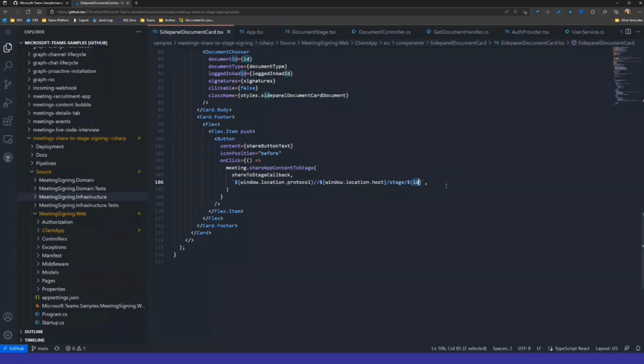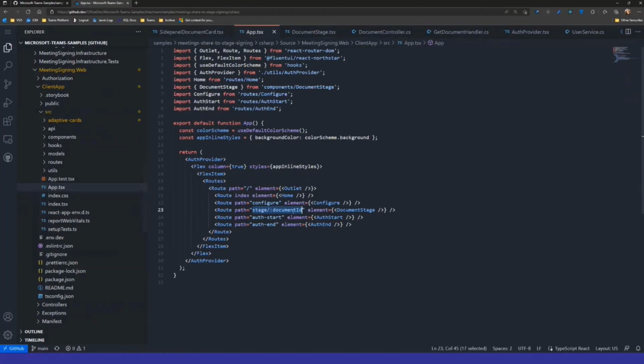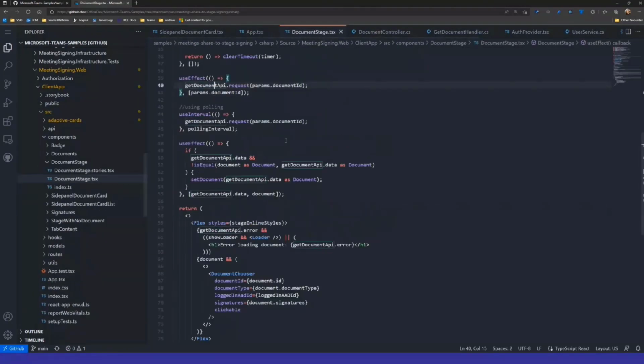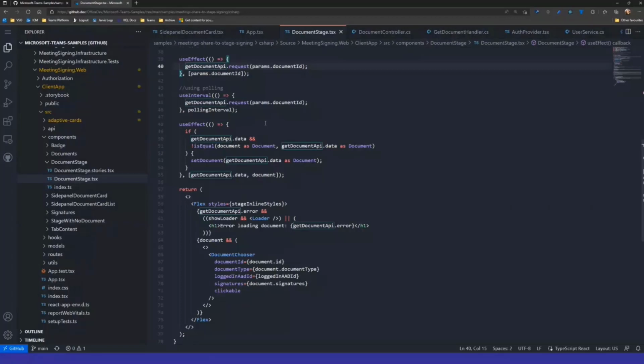And this URL or this route is a route inside React Router that we're using. So if we go to our React Router config, you can see that we have a stage/document ID. So when this route matches, we will open the document stage component. And that document stage component is relatively simple.